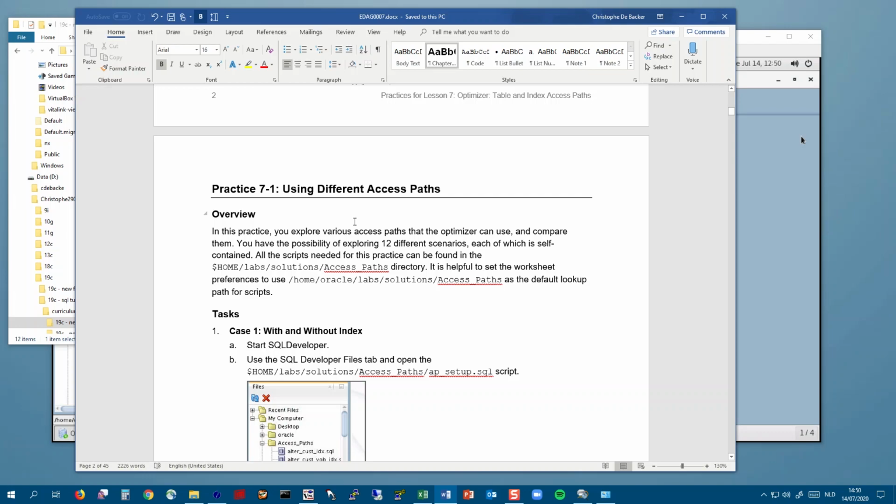In this practice, you will explore various access paths that the optimizer can use, and you're going to compare them. You have the possibility of exploring 12 different cases, each of which is self-contained. All the scripts needed for this practice can be found in the access path directory. It is helpful to set the worksheet preferences to use access path directory as the default lookup path for the scripts.